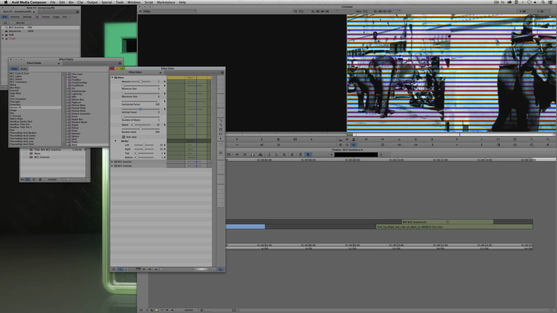Now you'll see it's kind of hard to see if anything's actually happening, but if I take the random seed and drag it, you're going to see that we're getting a little bit of a shifting going on here. And it's not only affecting the scan lines, but the image as well, which is exactly what I want. Now the speed is set low at about 10. Maybe let's try bumping that up to something like 50 here.